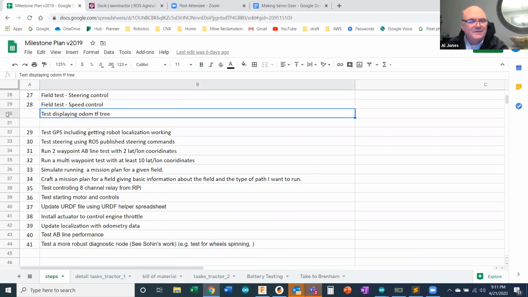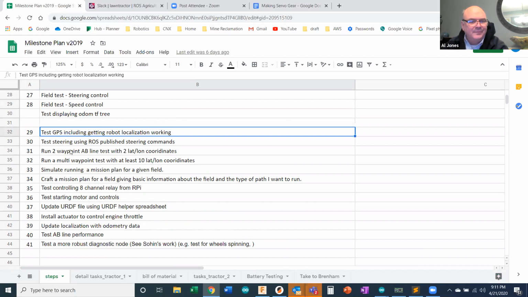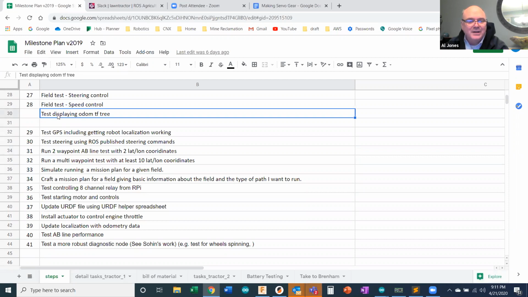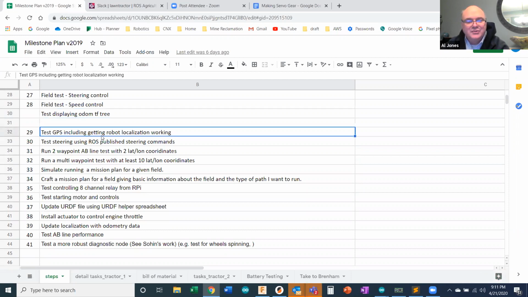Matt mentioned that there's a number of steps in between, like testing speed control. What I would love to be able to do is run a two-waypoint AB line test. To me, that's like, woohoo, glory days. I've displayed an ODOM tree, and I've got an orphan in my ODOM tree; I'll get back to that in a second. I've got some instructions on testing GPS and getting localization, and at the moment, this is the step that I'm at.